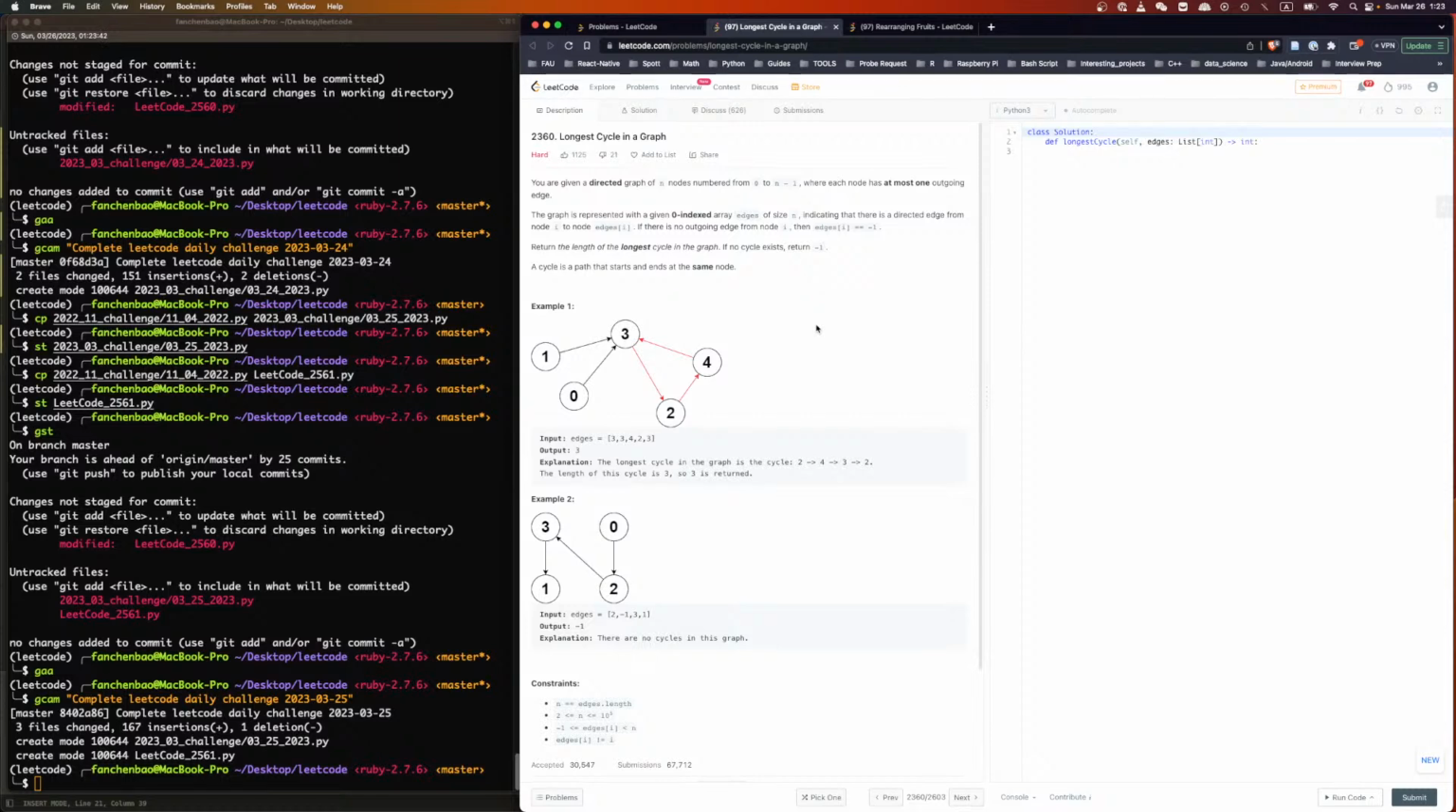So when we see this, we'll pick out everything that has at least one in edge and one out edge, which means 0 and 1 are gone. So we have 2, 3, 4. And then we need to see if we can form a path between these.